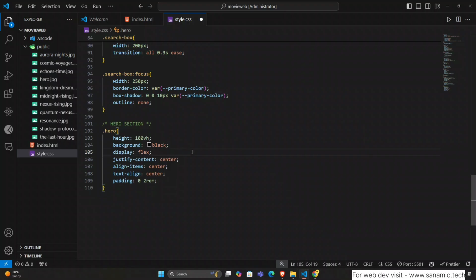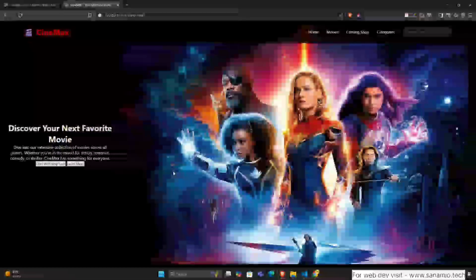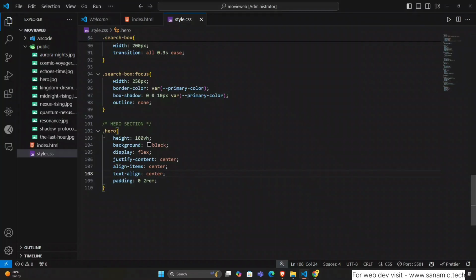Justify content center, we don't need. Align items center, text align center. Okay, let's save and check. Yeah, it's good. We can give padding to this section, and padding is 0 and 2rem. I can give 6rem and 2rem.